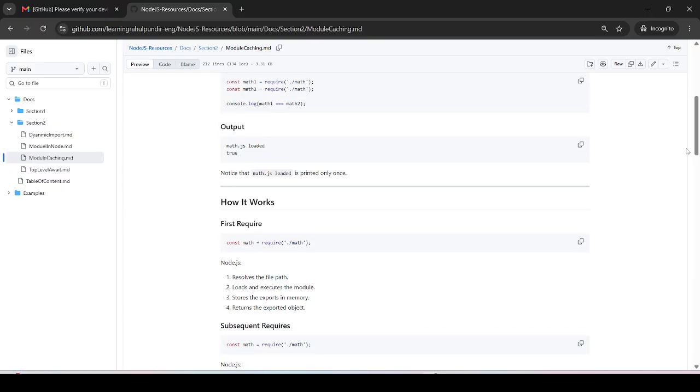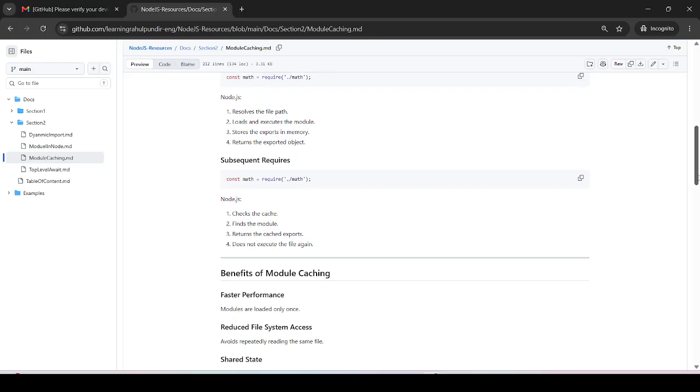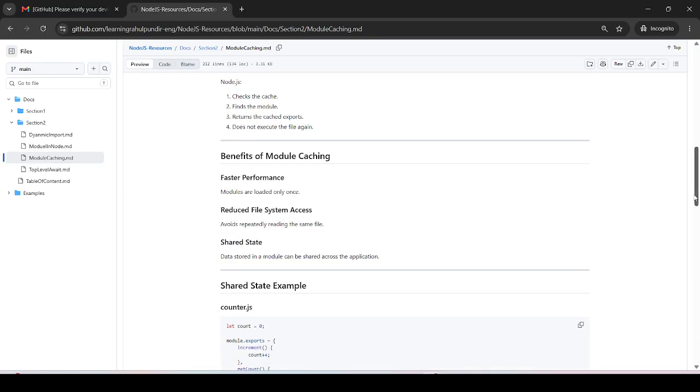You can read more about the caching part from here. What is the benefit of module caching? That is faster performance, definitely, because Node.js is not going to load the same module again and again. It will always fetch from the cache after the first load. So you get the benefit of fast performance and reduced file system access.